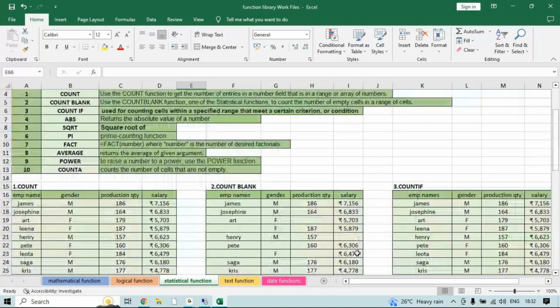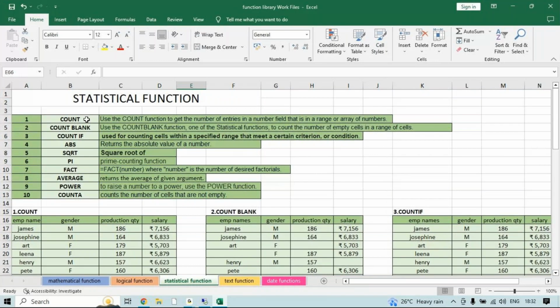So you did COUNTBLANK, COUNTIF, ABS, square root, pi, factorial, average, power, and COUNTA. These are the statistical functions.